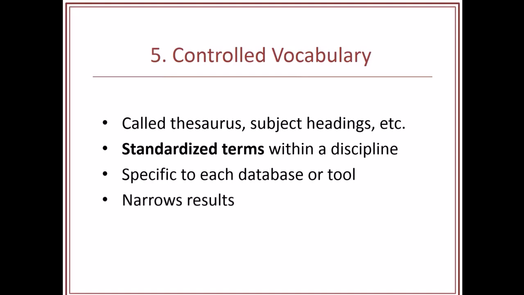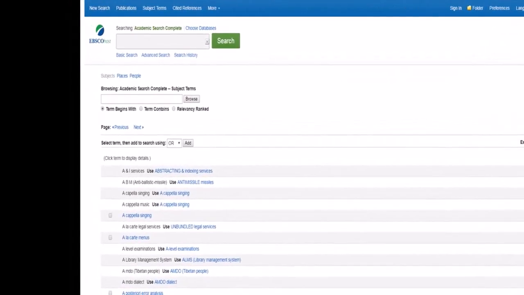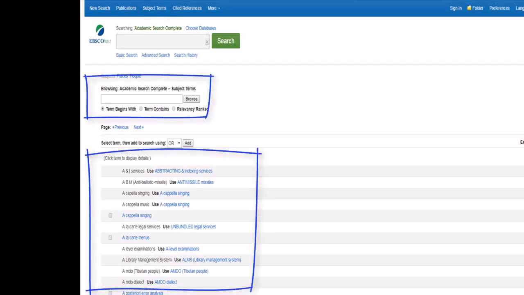Performing controlled vocabulary searches narrows results because you are looking for a standardized term in one particular field of the item's records. To do a controlled vocabulary search, first identify the controlled vocabulary term. In this database, controlled vocabulary is called subject terms, and a list is provided for browsing or searching.